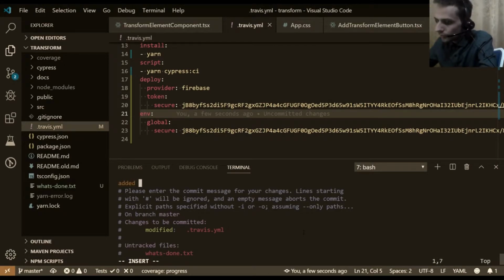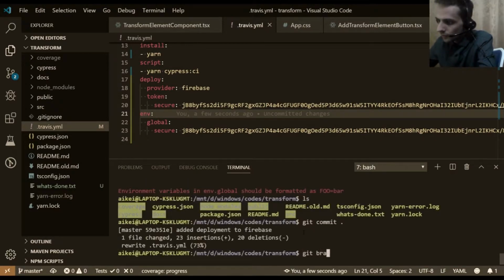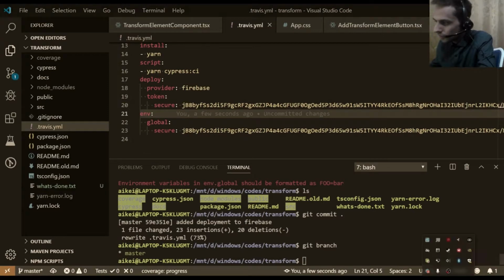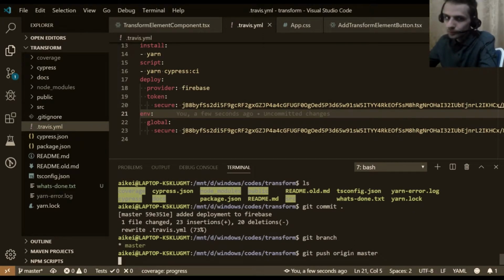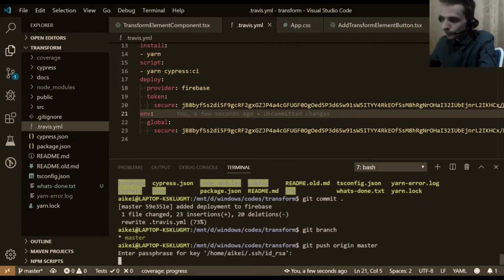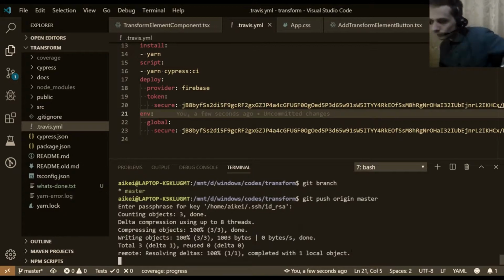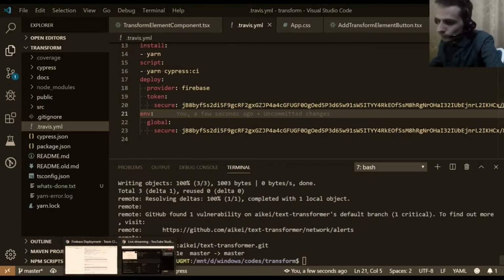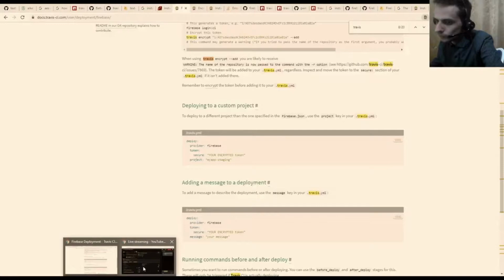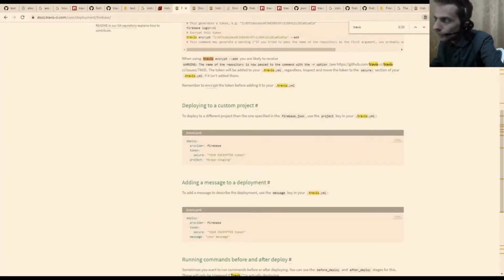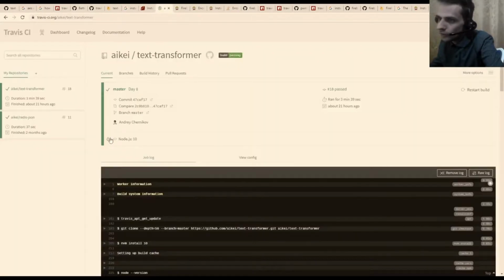Okay, let's try to commit this and check if this works. Edit deployment to Firebase, and let me commit this. Now let's wait for Travis CI to rebuild everything.